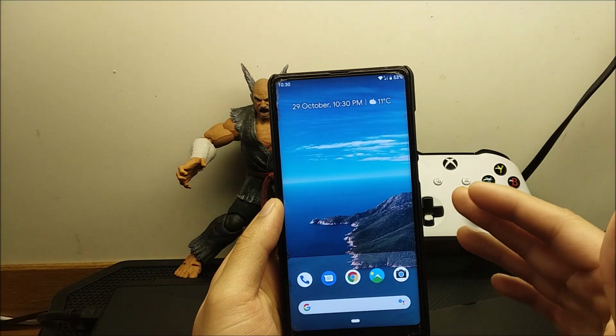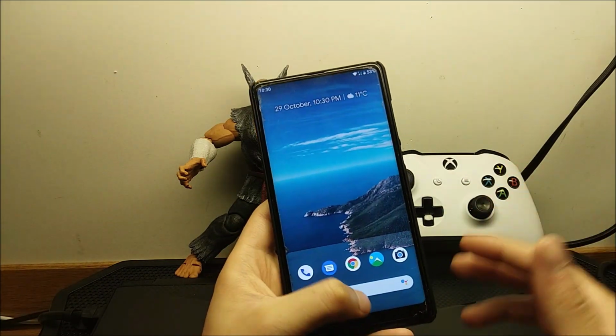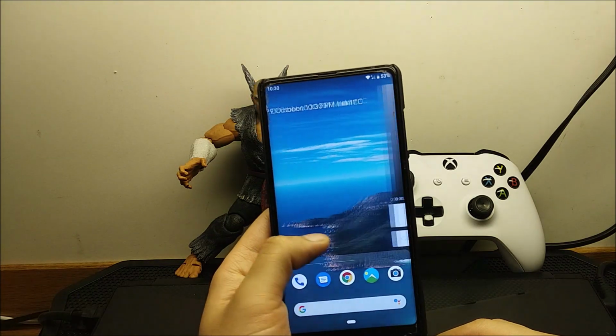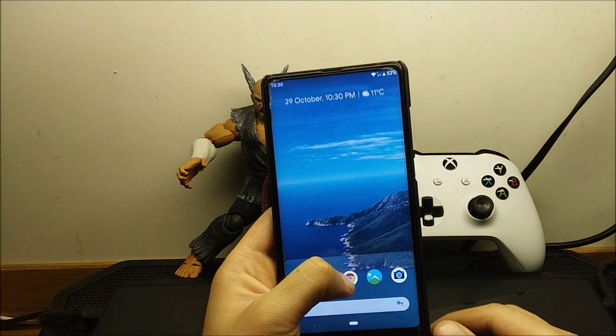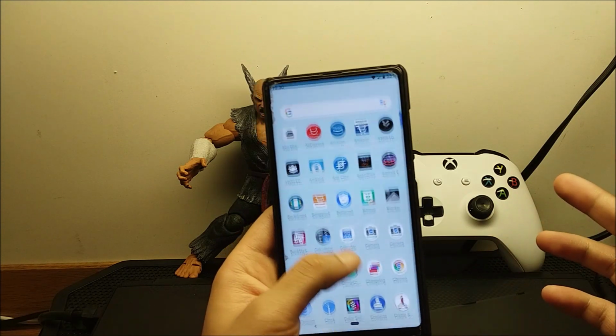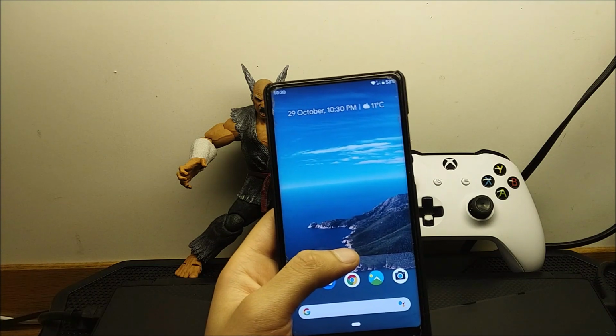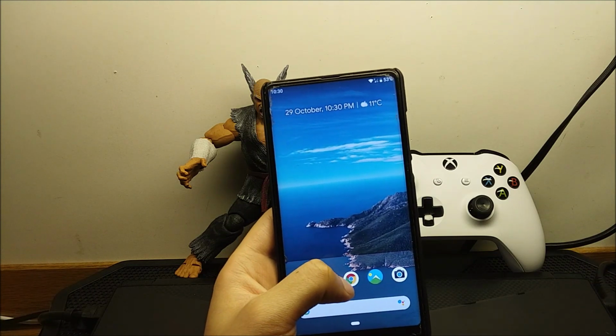Anyway, now that I've shown you the functionality of Lawnchair in Android Pie, let me show you exactly how to do it. It's fairly simple. You just need to do two things. Firstly, you need to download and install Lawnchair version 2, the APK, on your Android 9 or Android Pie device.